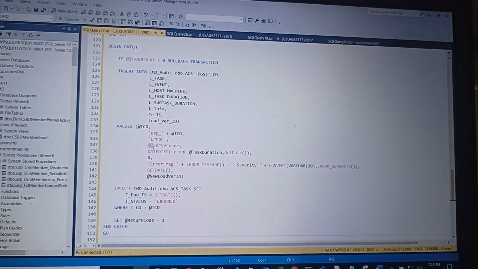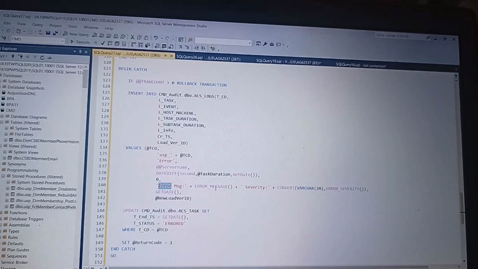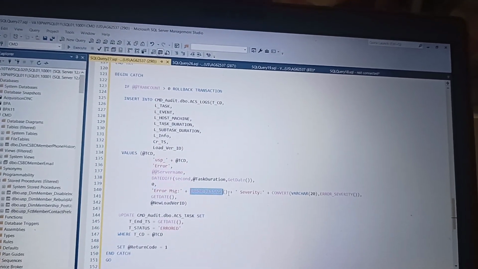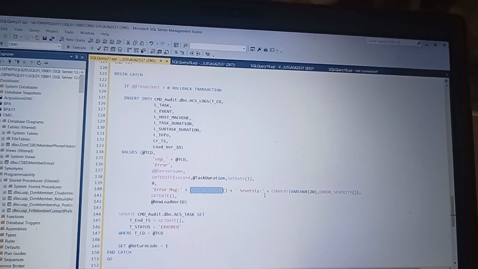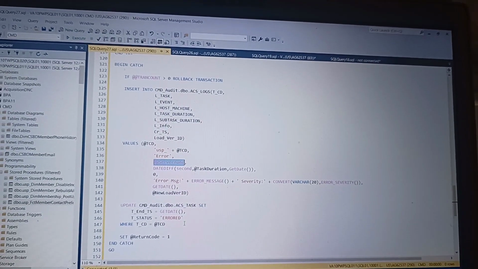Okay, so if it is failing, so we are giving the error message, and by using the error message function, we are inserting into it. Okay, server version name and all. So this is incremental load.